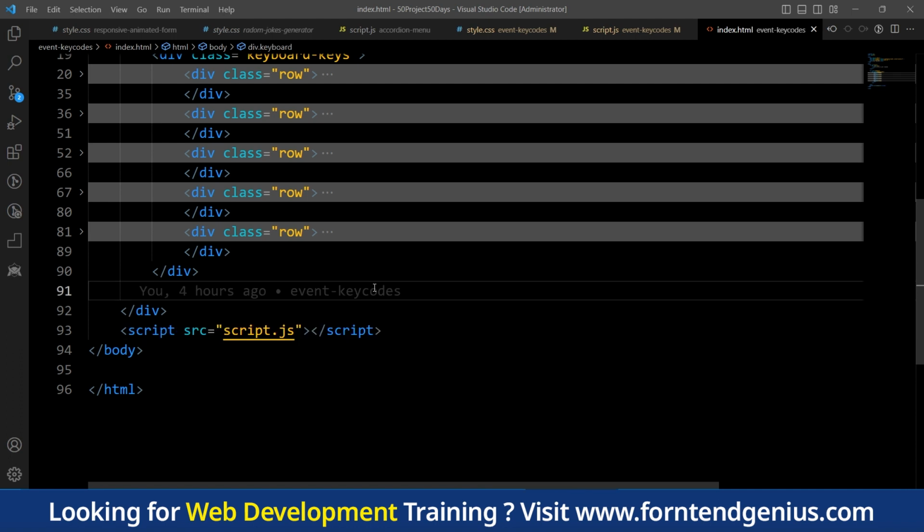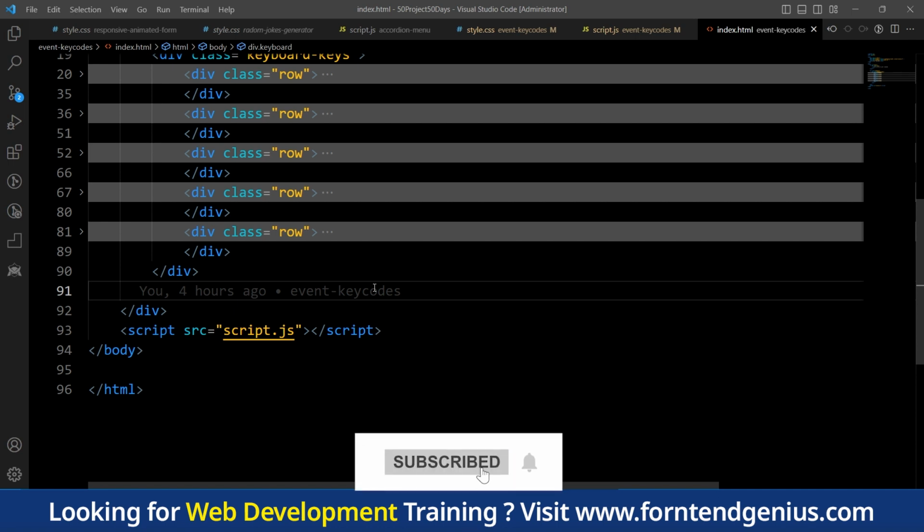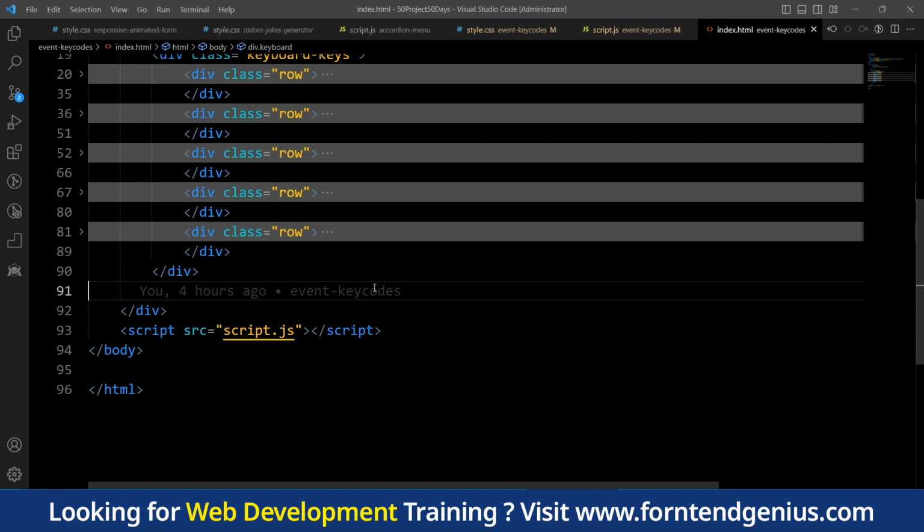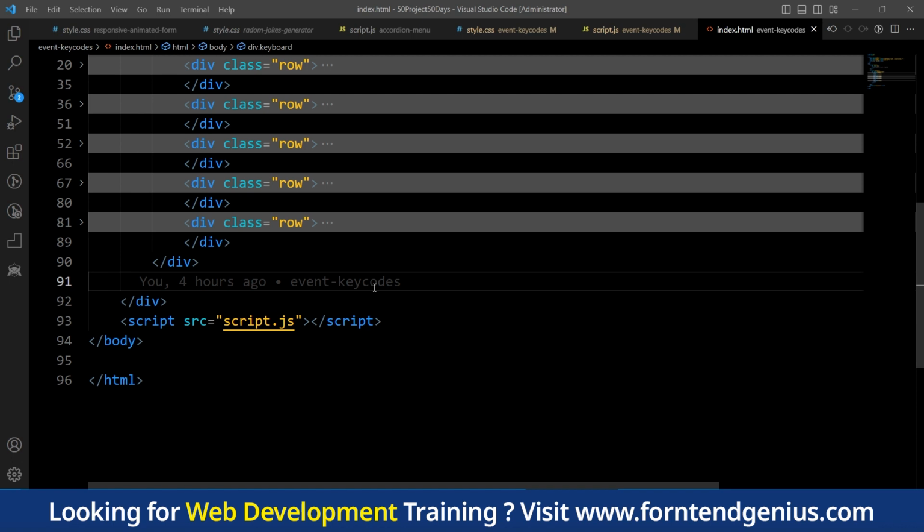In the script tag, we have used an external JavaScript file named script.js for adding interactivity to the web page. So that is how overall the HTML code sets up the structure and elements of a web page that includes a virtual keyboard and provides a space to display the key code values of pressed keys. So let's move toward the CSS code.